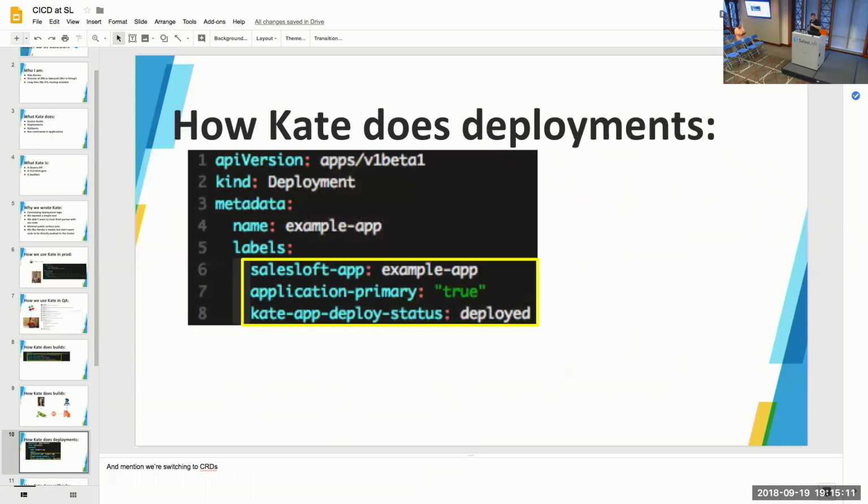Oh God, more YAML. So, how K8 does deployments. I talked about this: this stuff is stored as metadata on deployments. What an application is, I keep saying the phrase application, in our terms is a set of deployments, or rather one or more deployments, with one of them marked application primary. That's this little label right here. And that application primary is the deployment that stores all of this metadata, all the annotations that actually control how K8 operates. This status right here gets updated when you do a deployment to it.